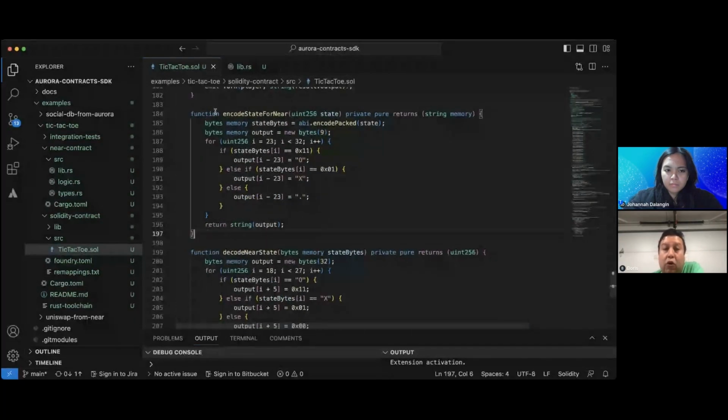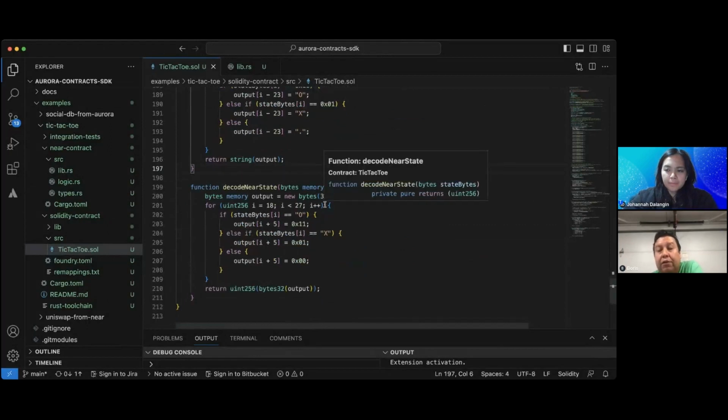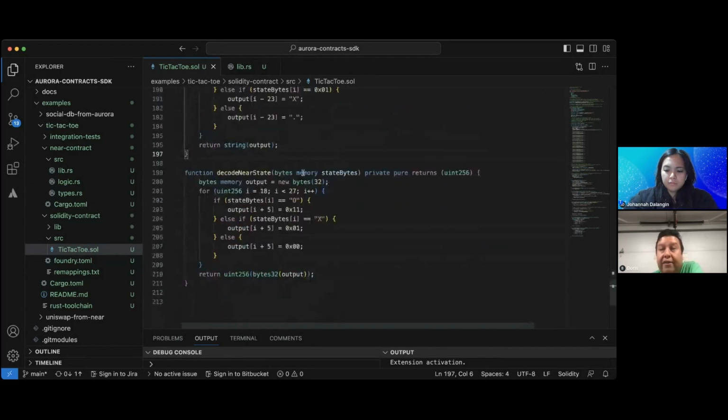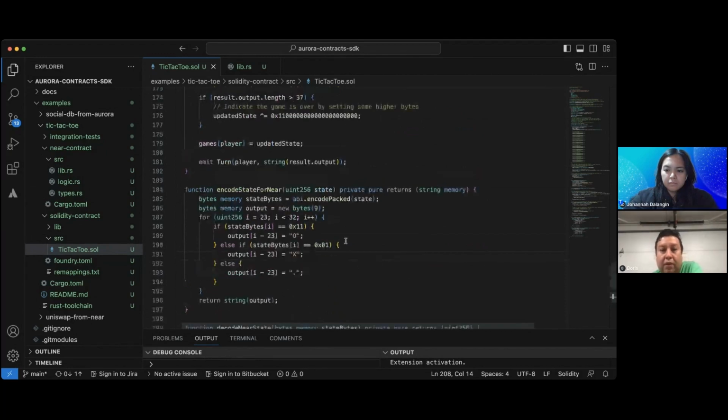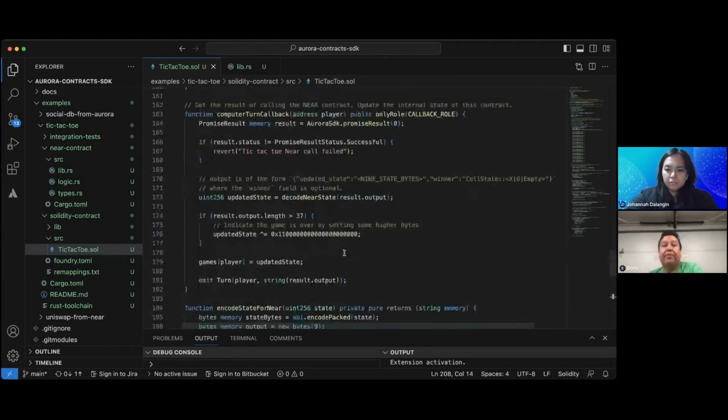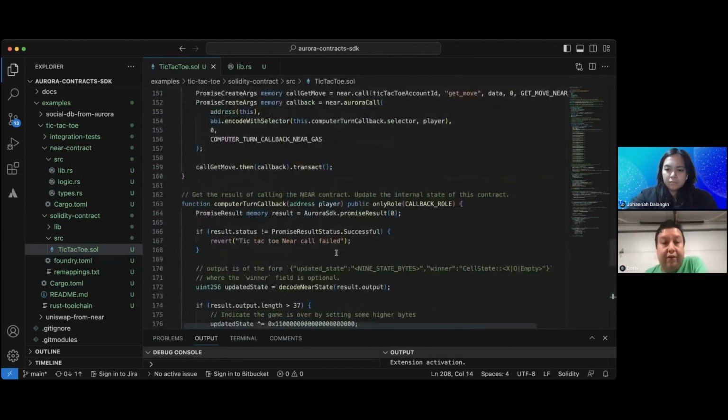This function basically encodes the state to be sent to Near. So if I need to send something to Near, I encode it in hexadecimal using this function. Or if I receive something from Near, I'm decoding, not encoding. Near sent me this, and I want to know what it is about. Since this is a Tic-Tac-Toe game, it's expecting a state. So this is basically what this function does.